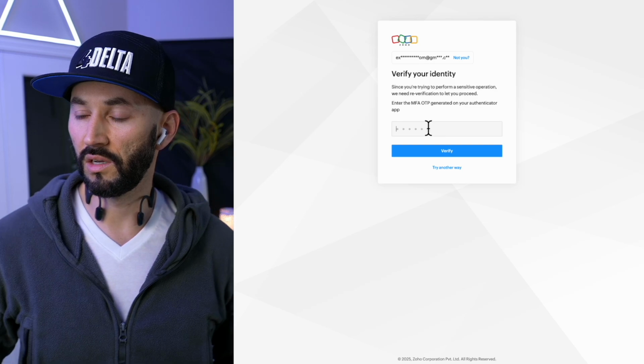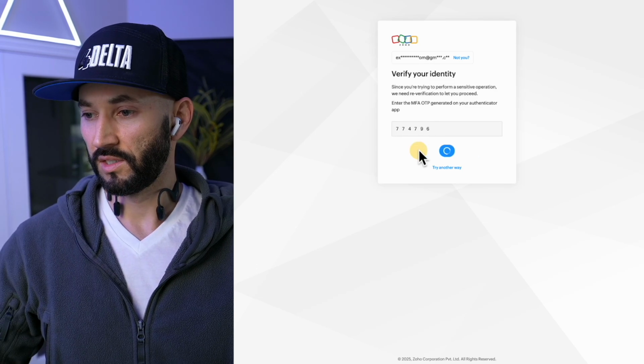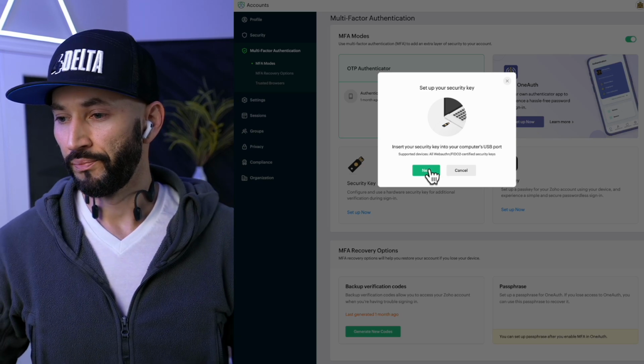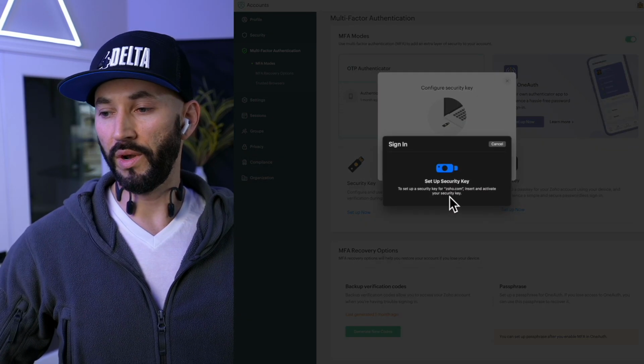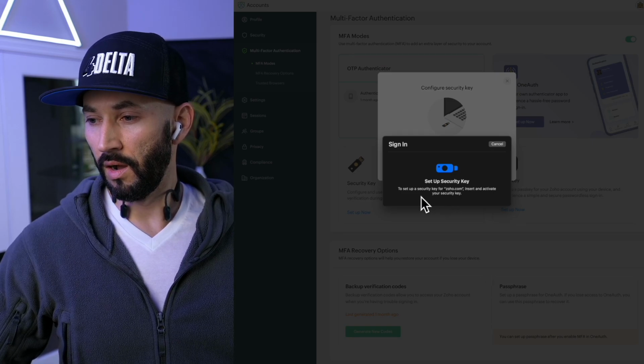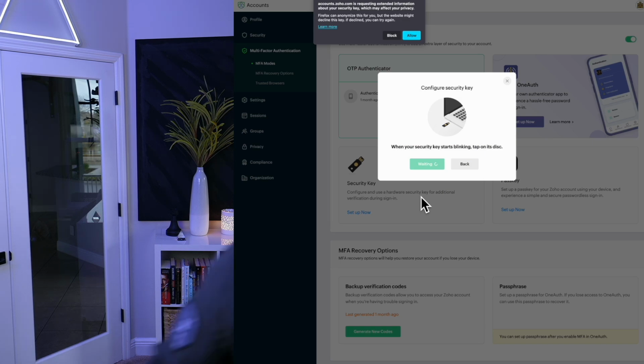Oh, it wants us to verify our OTP token. I'll just type that in, but it's in the vault. So insert the security key, hit next. Now the window pops up. To activate it, I need to push this button. It's blinking. Bam, just like that.